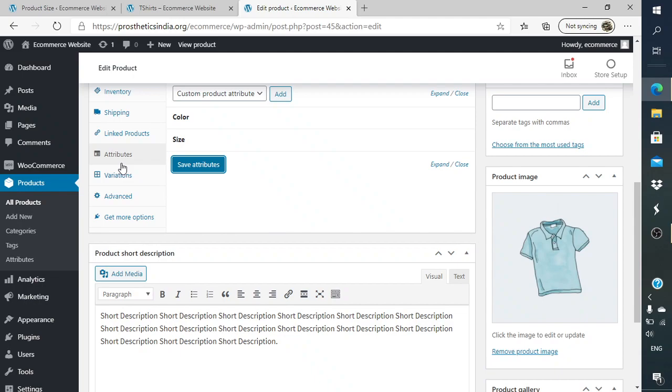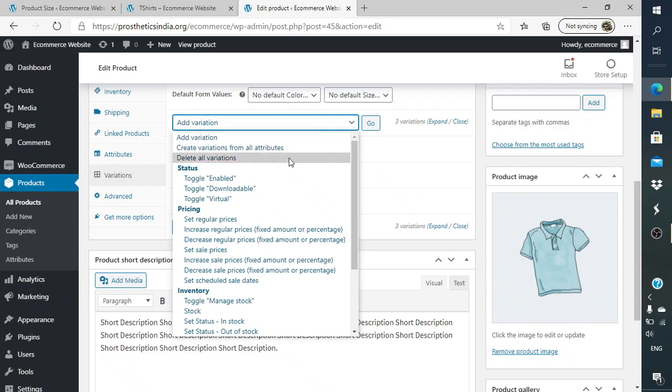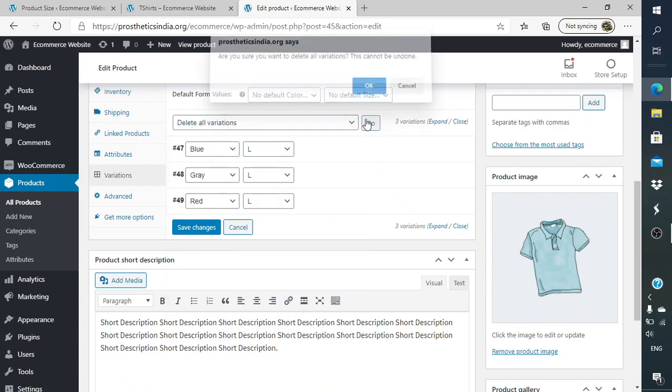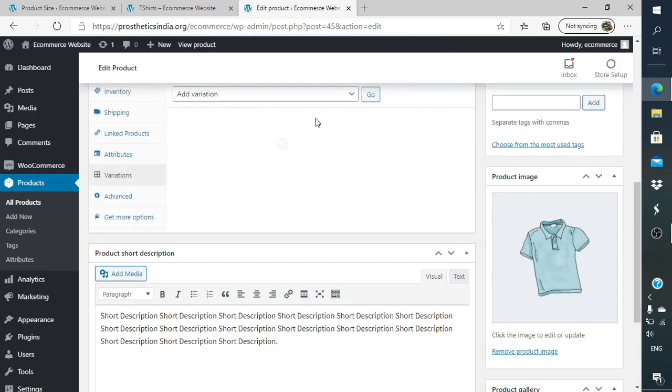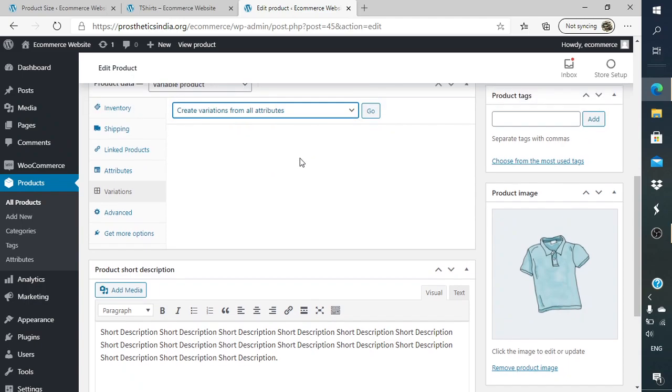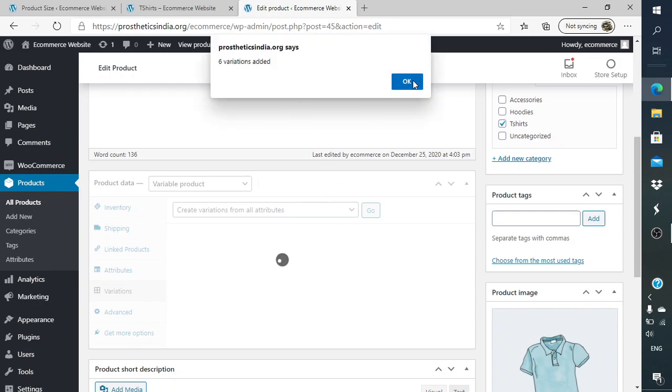Once this is done, we'll go to the variation tab again, and here we can add the variations of size also. Whatever is available, we can save. Alternatively, we can delete all the variations which have been set, and we can create new variations out of all the attributes. So I've just selected create variations from all the attributes, and we'll just select go. So six variations have been added.